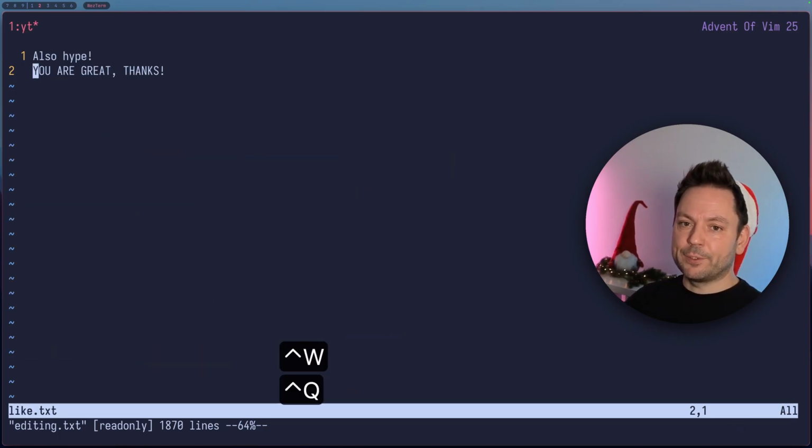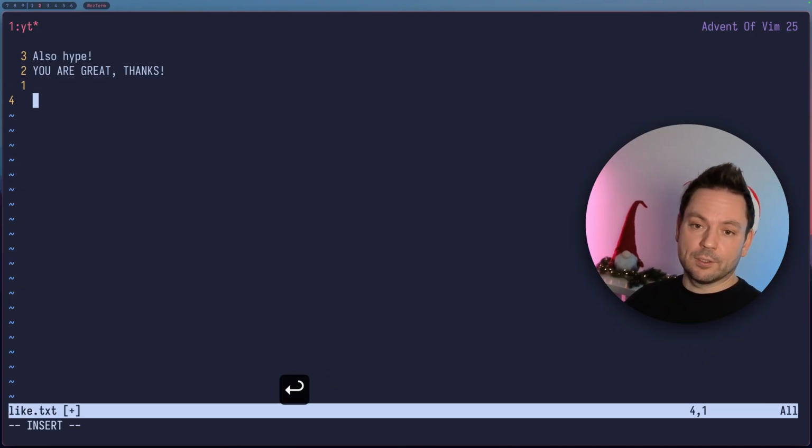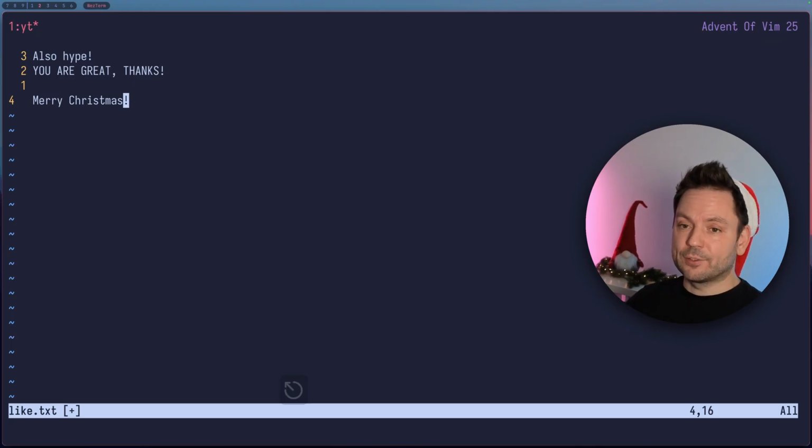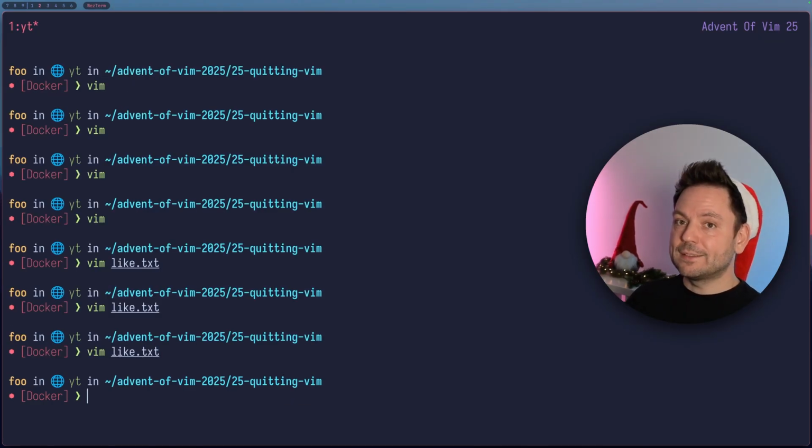Now let's close this help window again. Add two lines here, something like "Merry Christmas". Hit escape to get into normal mode again. And now let's just do capital Z, Z. And this does exactly the same thing as the colon X command.